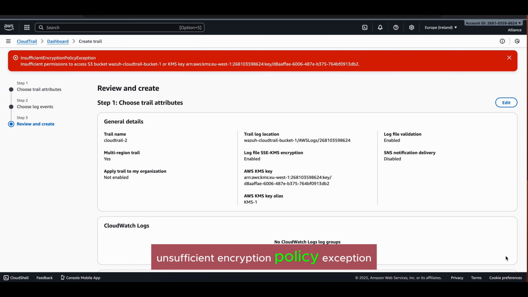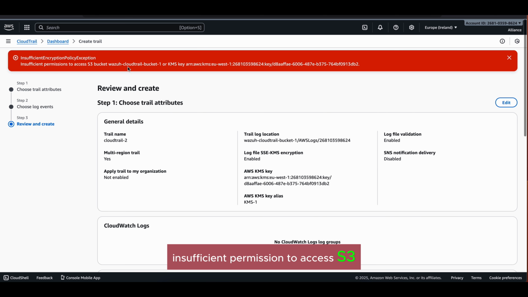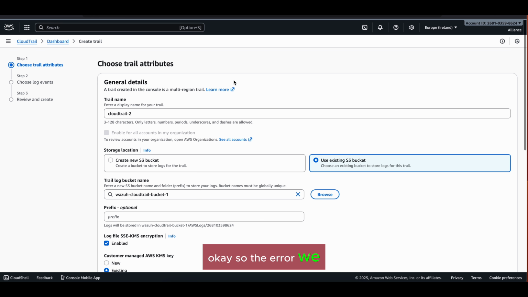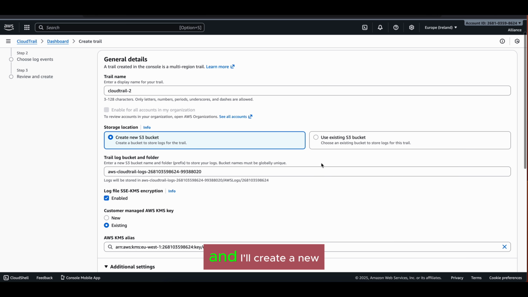Insufficient encryption policy exception, I don't know why it is so, insufficient permission to access the S3 bucket. Okay, so the error we are getting is related to the bucket permission. We are not going to troubleshoot this. Instead, we'll create a new bucket. Maybe because I created this bucket earlier, CloudTrail doesn't have the permission to read or write that bucket, so that could be an issue. So we are not going to use our existing bucket.